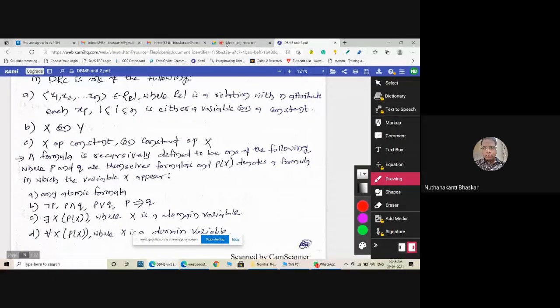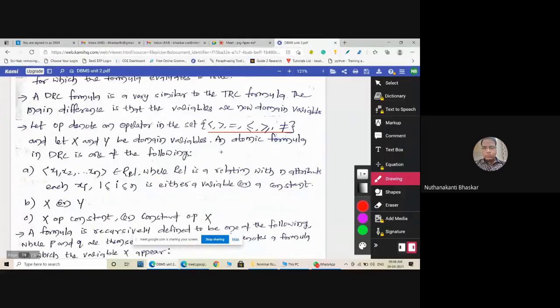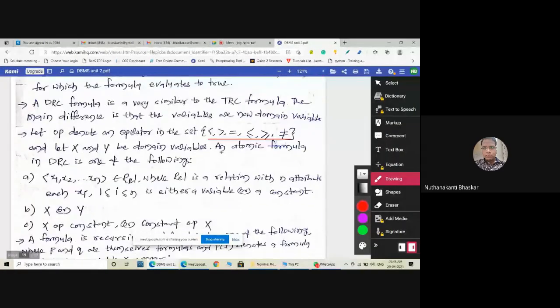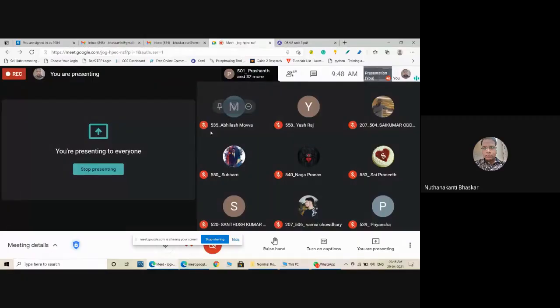I want a response from all of you, only then will I continue. The domain relational calculus formula and atomic formulas are clear, same as tuple relational calculus. We only have to concentrate on domains. If you are all clear, then we will go for the problems. I will explain one or two problems, and the remaining ones you have to do.